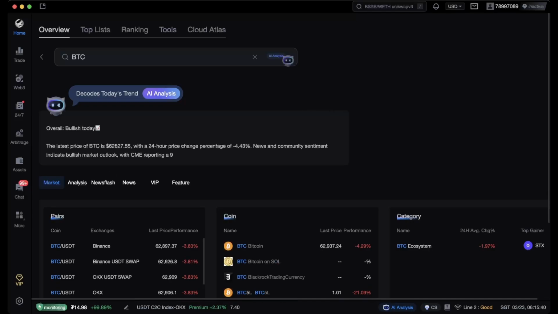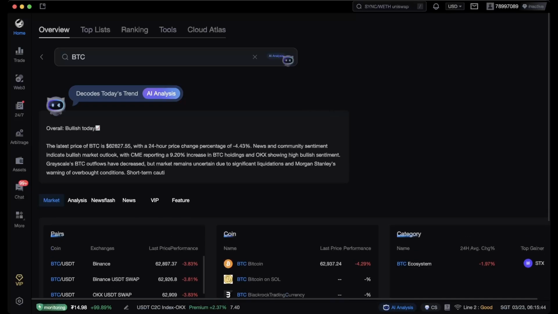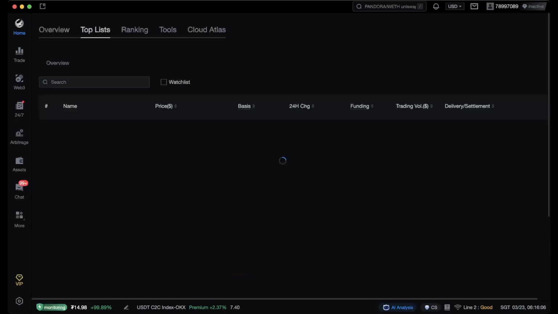So it says it's bullish today. Bullish today means it's bullish from the current price. It says that CME just reported a 9.2% increase in BTC holdings. OKX shows that people are bullish. Grayscale's BTC outflows have decreased. That's not great. Morgan Stanley's warning of overbought. Got it. Short-term caution is advised due to more downside, while long... Okay, got it. Yeah, there's just so much you can do.